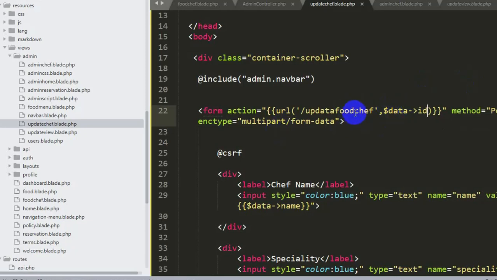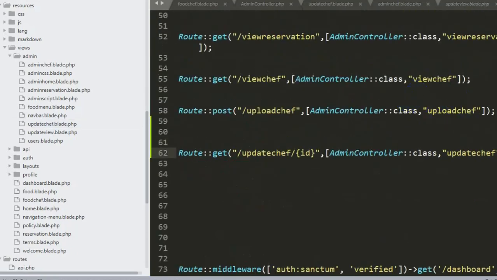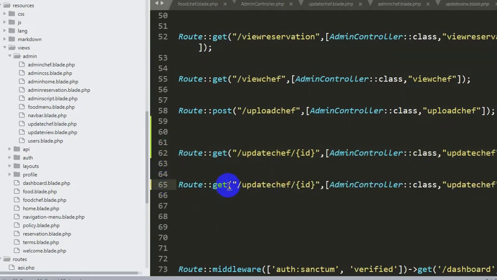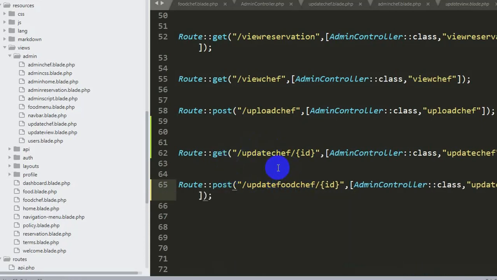So we need to go to our route, I mean the web.php, and create this route. Let me again copy this line, Ctrl C and Ctrl V. Now it will be post instead of get. So over here post, and it will be update food chef, and our function name will be update food chef as well. Okay, so let's save it, Ctrl S.